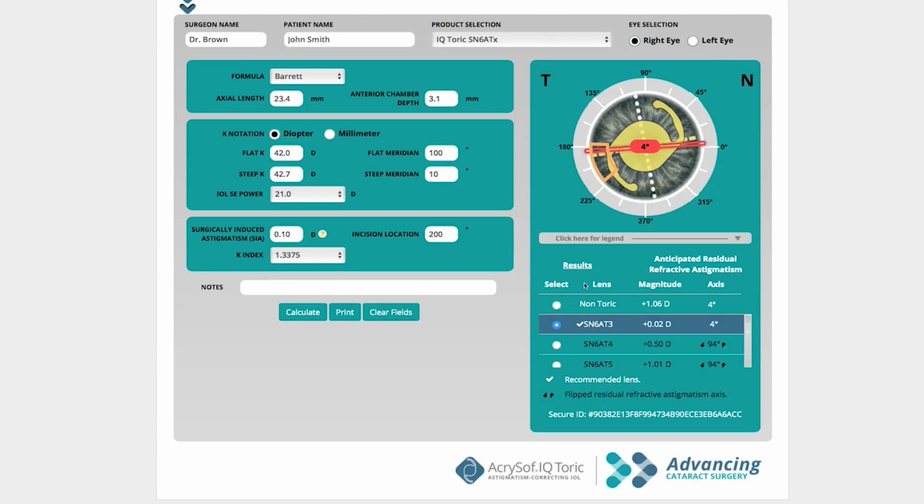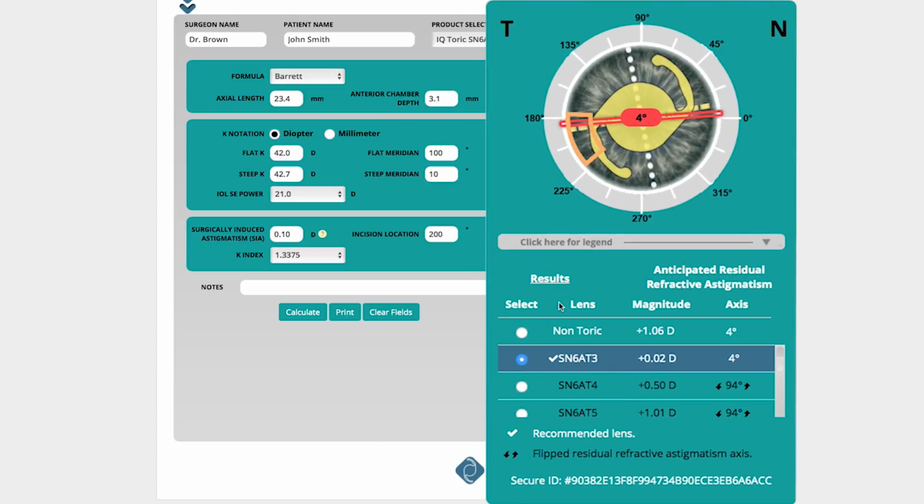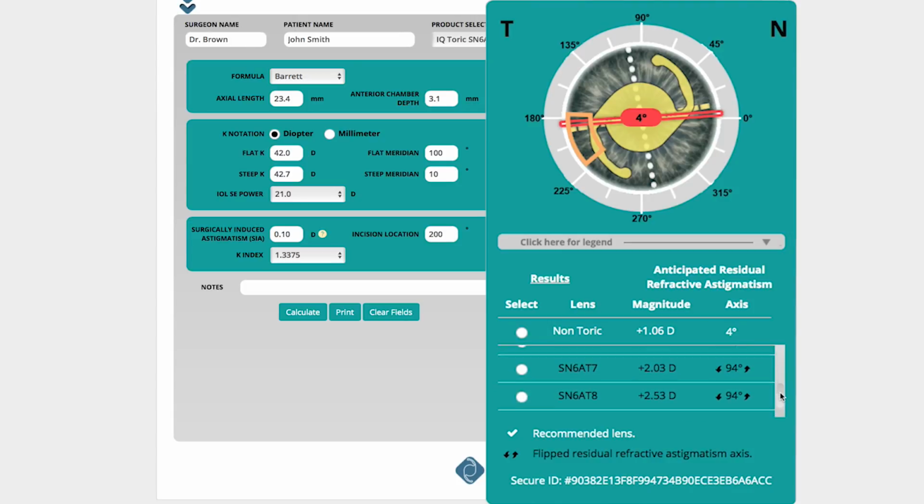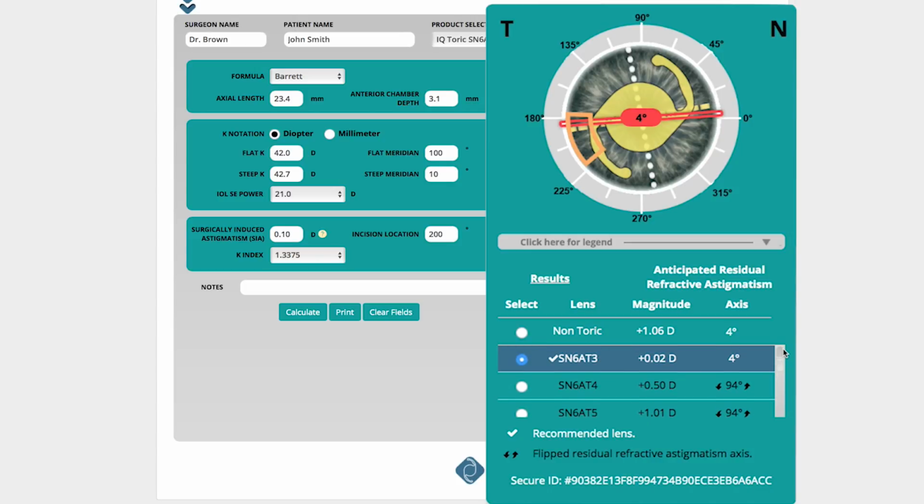The eye diagram will be displayed on the right side of the screen with the pre-op corneal astigmatism, incision location, and IOL alignment axis clearly indicated. The results screen will give you the choices of all Acrosoft Toric IOL models. This allows for surgeon planning. The calculator will recommend the Acrosoft Toric IOL with the lowest anticipated residual astigmatism, irrespective of axis, as indicated by the checkmark. A non-toric Acrosoft IOL is always presented as an option for all toric calculations.